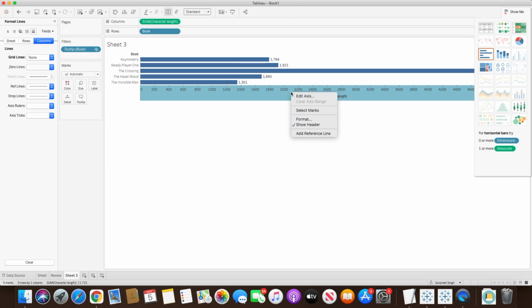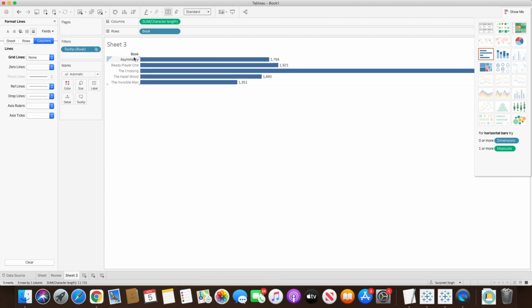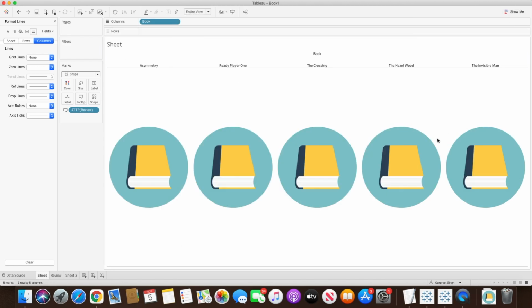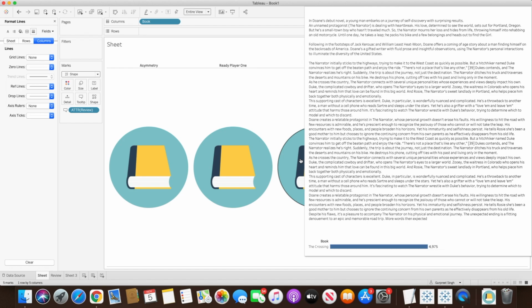And just remove the headers from here. I don't want to show headers. Just hide, do a bit more formatting if you want. And then when you hover over to these books, you will see it will give you the character length of the review. So that's how you can overcome the character limit issue in the tooltips, and also you can use this technique to embed any other visualization in the tooltips as well.